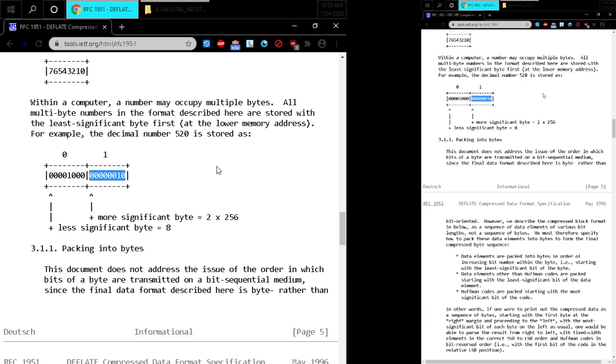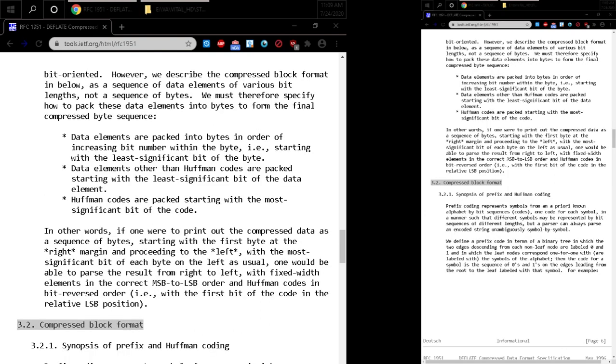3.1.1 Packing into bytes. This document does not address the issue of the order in which bits of a byte are transmitted on a bit sequential medium, since the final data format described here is byte rather than bit-oriented. However, we describe the compressed block format below as a sequence of data elements of various bit lengths, not a sequence of bytes. We must therefore specify how to pack these data elements into bytes to form the final compressed byte sequence.